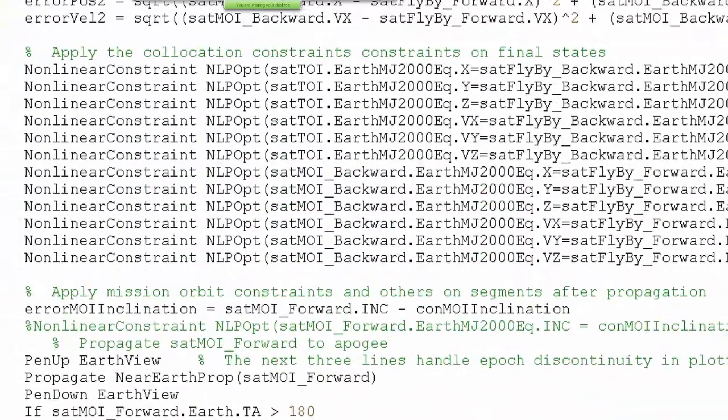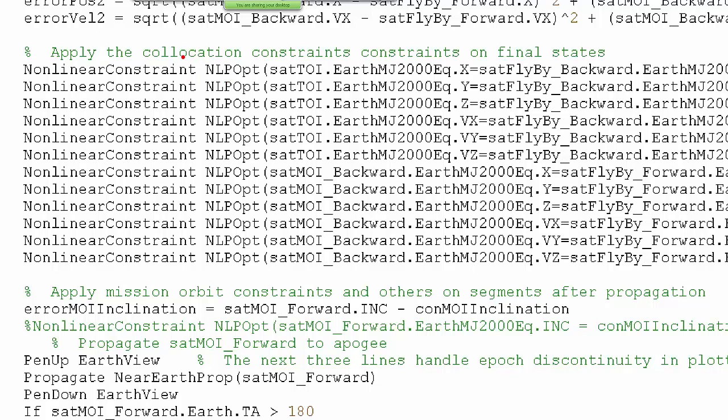And second, these were enabled already, but I'll point them out again. Here's our collocation constraints. TOI equal to flyby backwards, MOI backwards equal to flyby forwards, both in position and velocity.